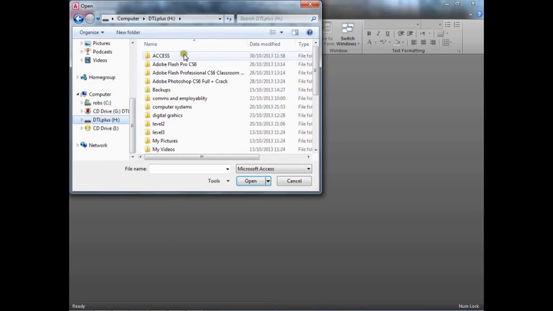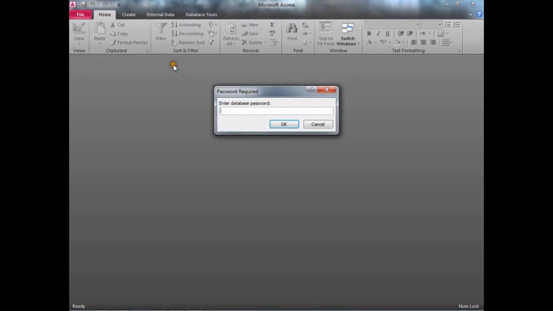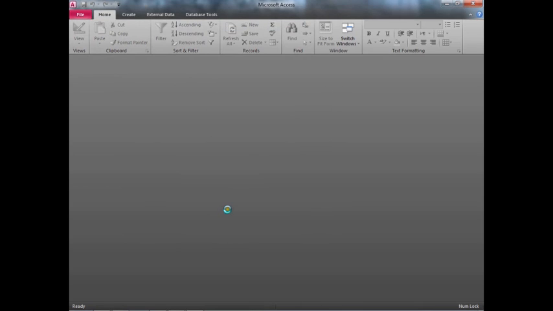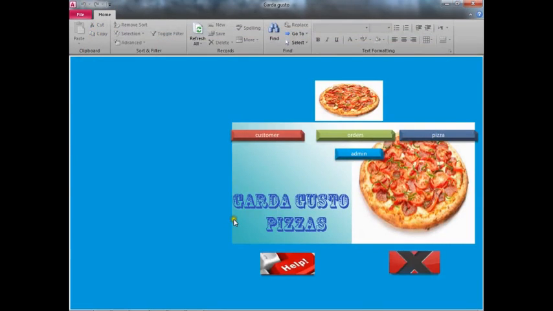So just go there, access GardaGusto. So again, I'm having to put in my main password. Let it load up, let my password box load up. Put in that password, which will take me back to my main screen. So 1234 again. Click OK. Right, I'm back on my main screen.